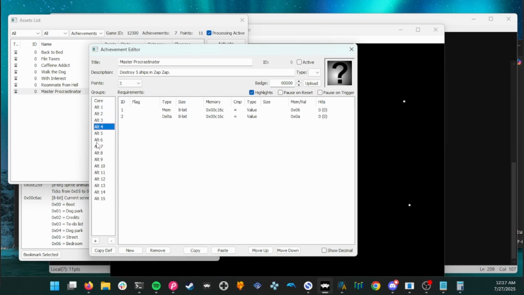And the reason that this can't quite be all in core, you know, you'd have to have this and this, or this and this, or this and this, etc., etc. And that doesn't really work with the way that the achievement logic works. And that's fine. You can have a lot of alts, and it's really not that big of a deal. This achievement will end up not having all these alts, but just keep that in mind.